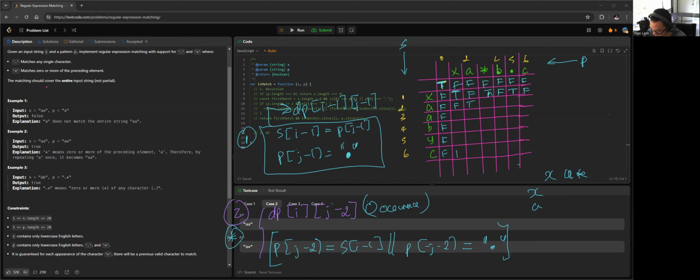So this is our first occurrence. If A is equal to A, or the pattern is equal to a dot, remember, we can slide S by 1 and keep P the same. So we slide X by 1 and keep P the same, which is like this. We slide the S by 1 and keep P the same. So we have to check this, similar to this case.